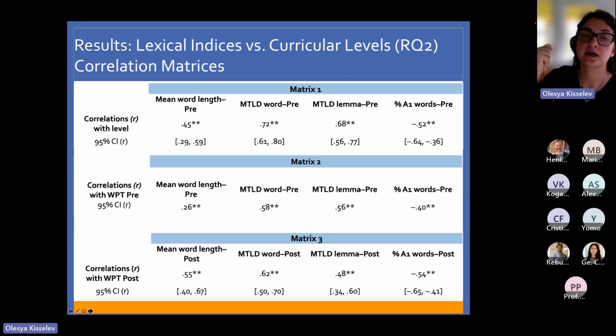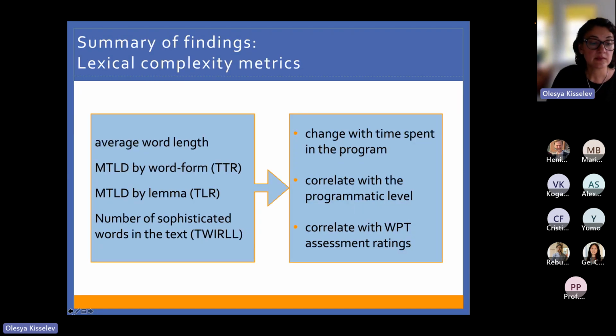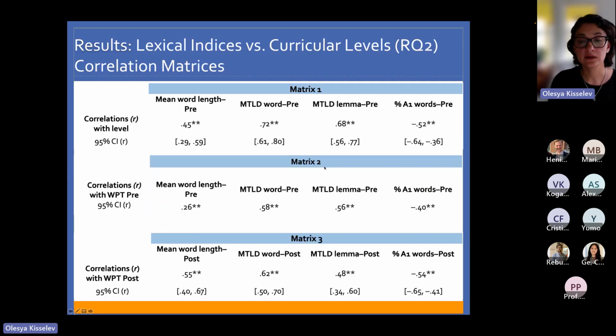When we're looking at the correlations using the correlational matrices, the correlations between lexical indices and curricular levels, remember the 7 levels that are determined on the basis of some grammar tests? We're separating students into levels based on grammatical tests, but all the lexical indices actually matter. They all correlate with these curricular levels really well.